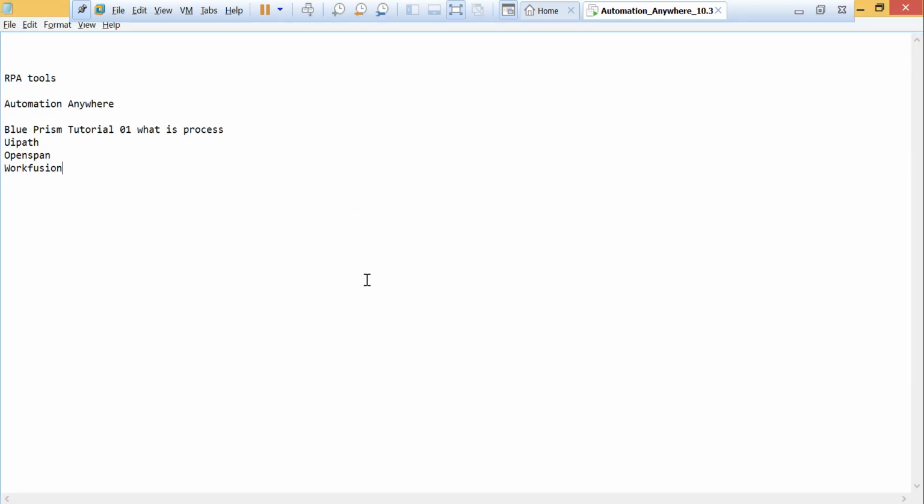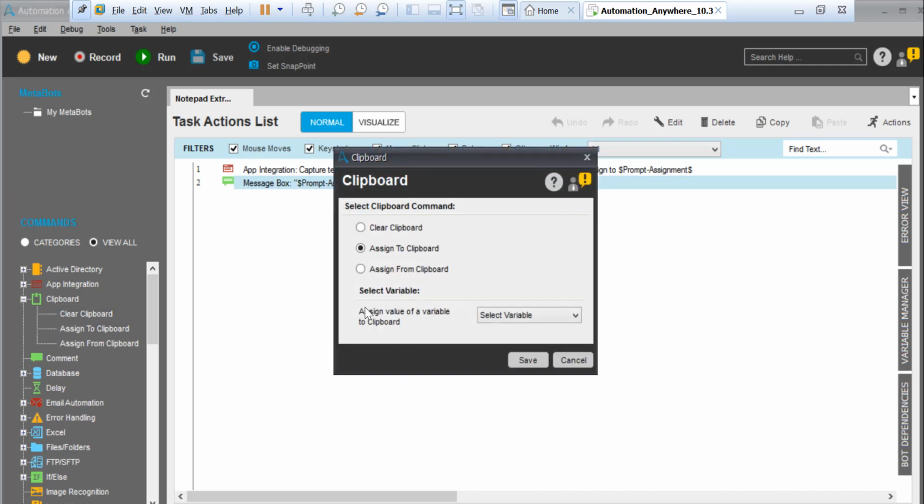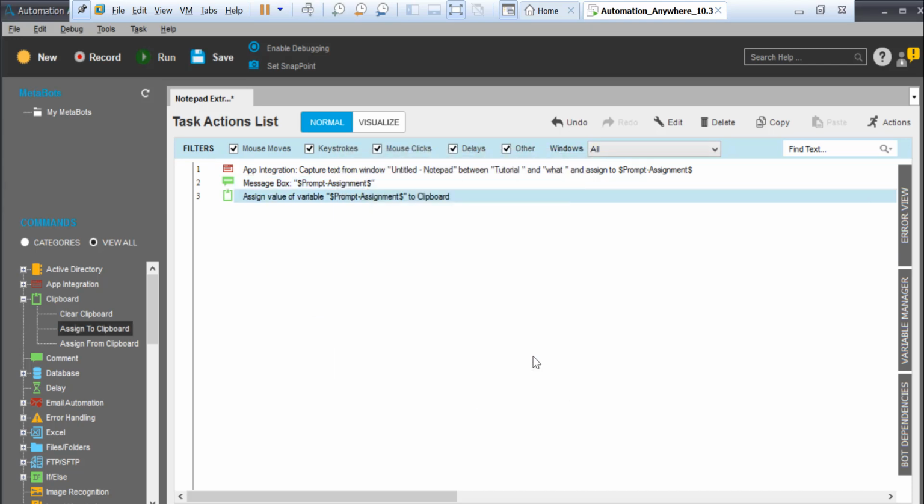Now I will copy that variable to the clipboard. How can I do it? I can do it using Assign to clipboard. Just drag and drop Assign to clipboard, and assign this particular variable to it. Just save it. Save, done. Now if I run it, what can you expect?